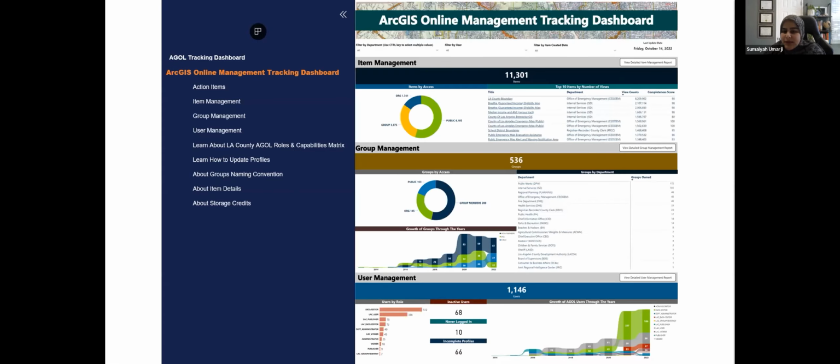So upon opening the report, you land on the overview report page. This page has overview graphics relating to our items, groups, and users. All of the graphics here are also available to be viewed on our items, groups, and user management pages throughout the report. So this is our overview high-level page.